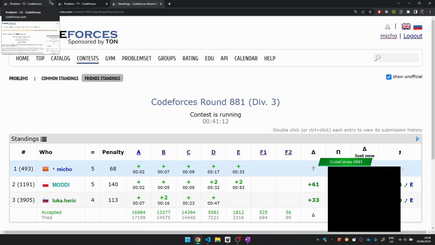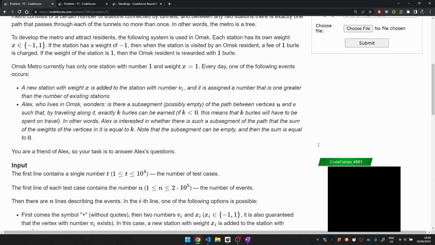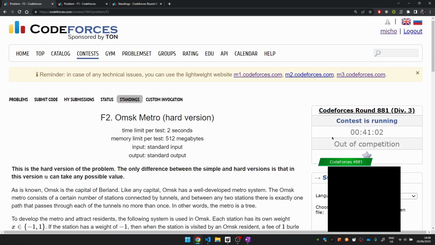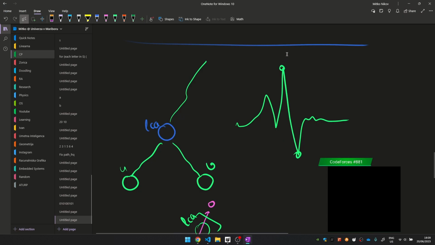If it was like a real competition, I would solve F1 really sooner, but now there's no point because both of the problems are like really different. The solution for F1 is simpler. It's okay.